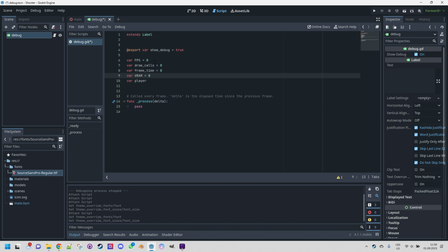Okay, the first four variables are related to values we want to monitor on each frame. The last one, player, is just a placeholder because we don't have a player object yet, but we will want to see some data related to the player here in the debug overlay, for example, its current position, rotation, etc. So we will just make it ready here and prepare the function to initialize it later.